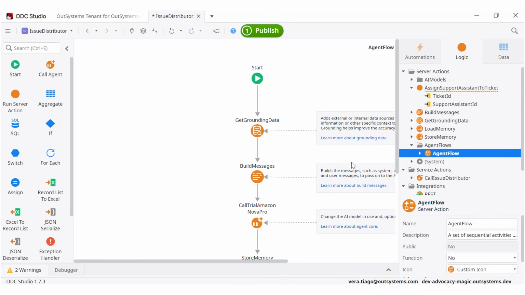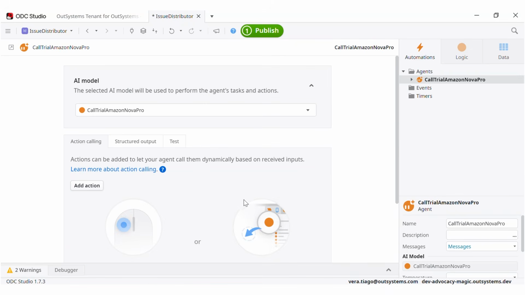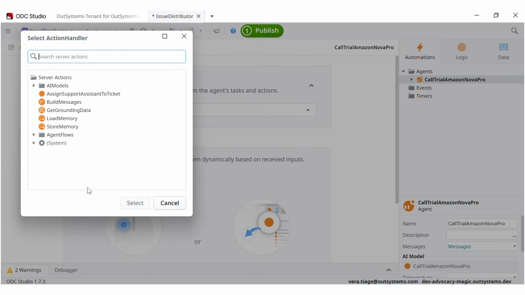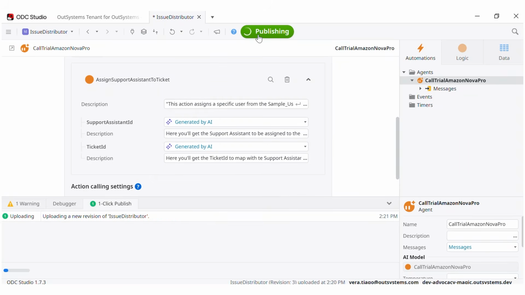And the next step is adding the action that we have just created into our AI model. And for that, we will get back to the agent flow and double-click the action that we'll call the AI model. Then click the Add Action and select your action. And it's done. You can now publish your agent.